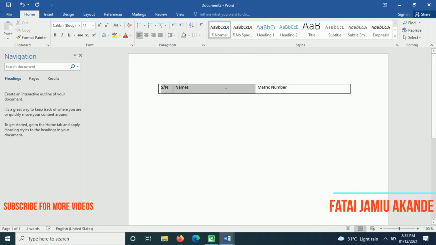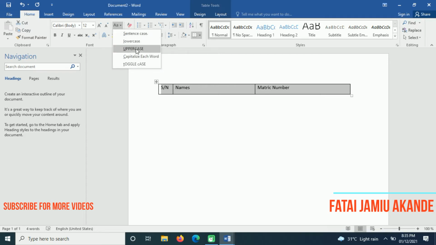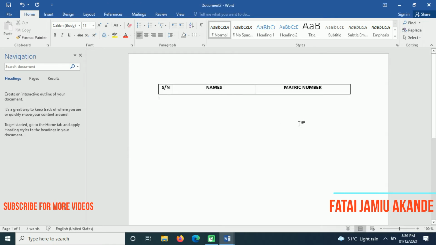You can simply highlight this and then go back to your home. Click on this A to increase the size, and click on this A to change your case, maybe to uppercase, or to capitalize each word, or to sentence case and all. I want to change it to uppercase since they are headings. I click on uppercase. If you want to bold this text, you can simply click on this B, and if you want to centralize this text, you click on this. It is centralized, or you press Ctrl E. Yeah, we're able to achieve our first row.